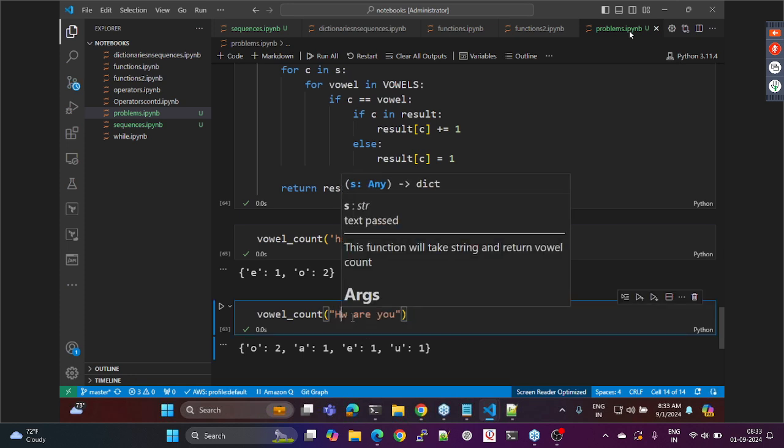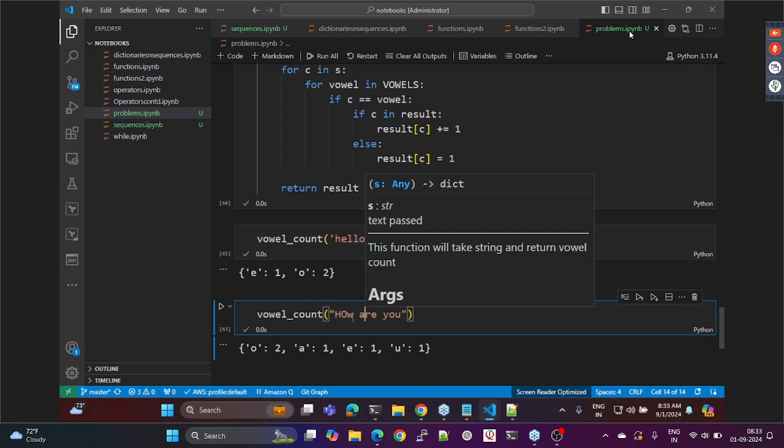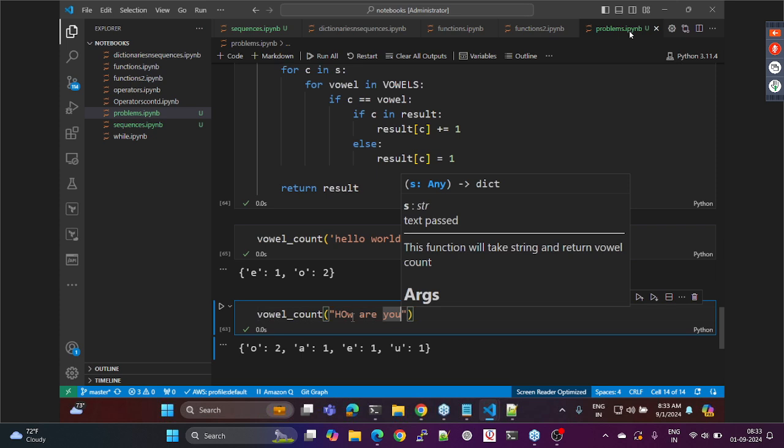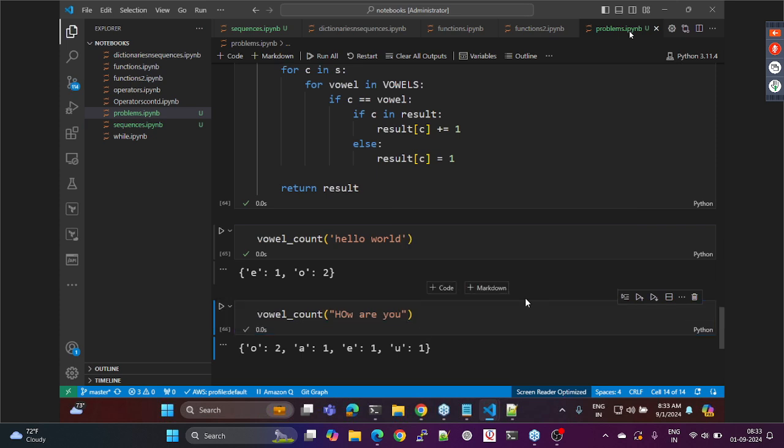Even if you try to write, how are you? Okay. So if you try to see, I've given capital O, but it has converted that into lower case and then it has printed the values. Okay, sir. So are we clear on this?